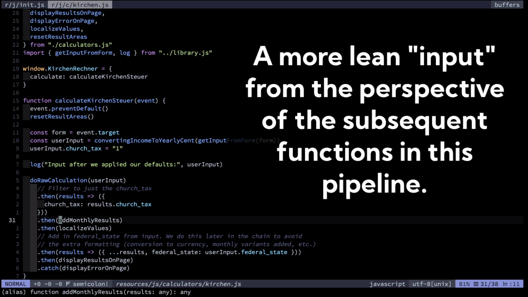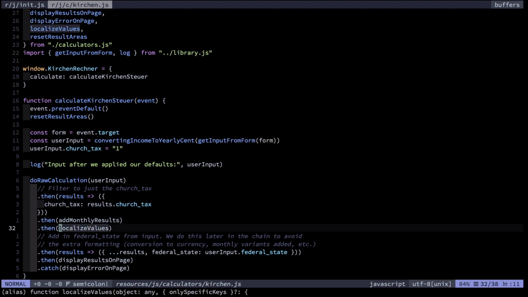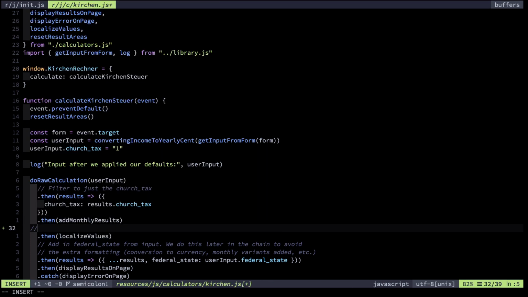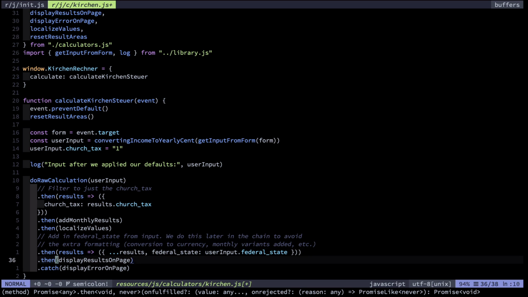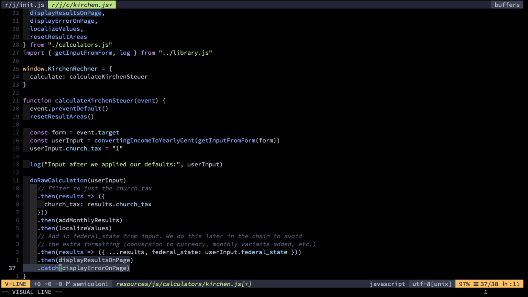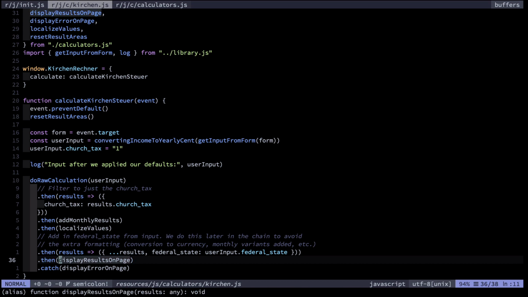Then there's a function I have to add monthly results, which basically translates yearly results into monthly results. Then I have localized values into the German way of showing decimals, which is with a comma instead of with a decimal point like we do around here in the English speaking world. And down here we have a final bit to display the results on page, and if there's an error to catch, and then call the display error on page once that error is caught.